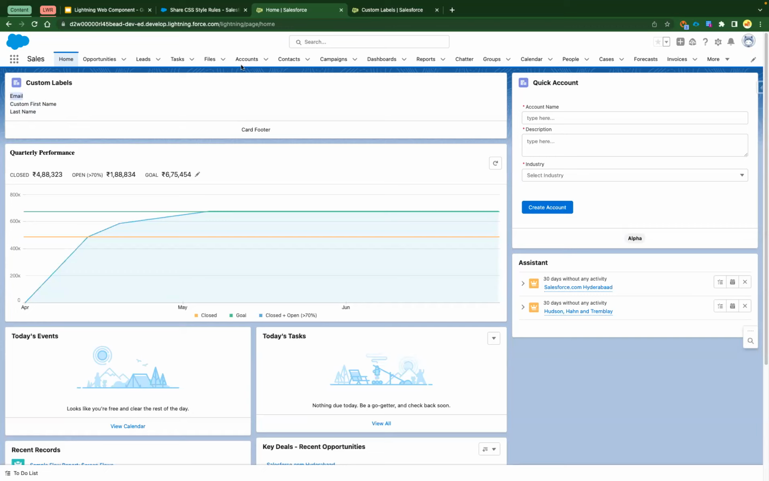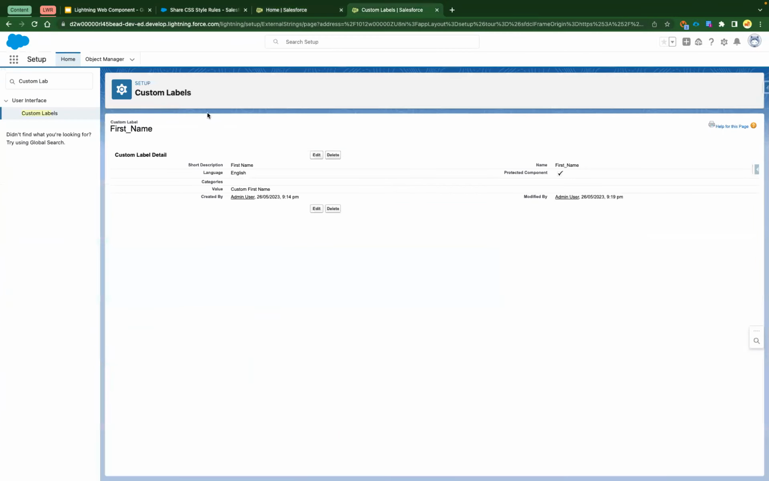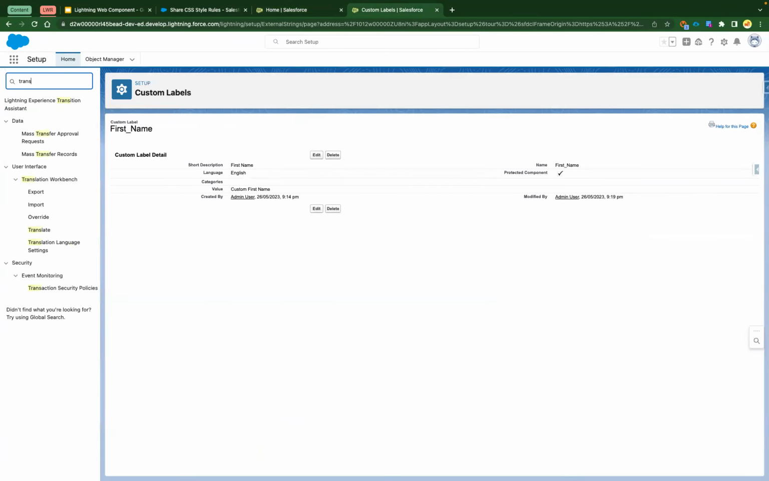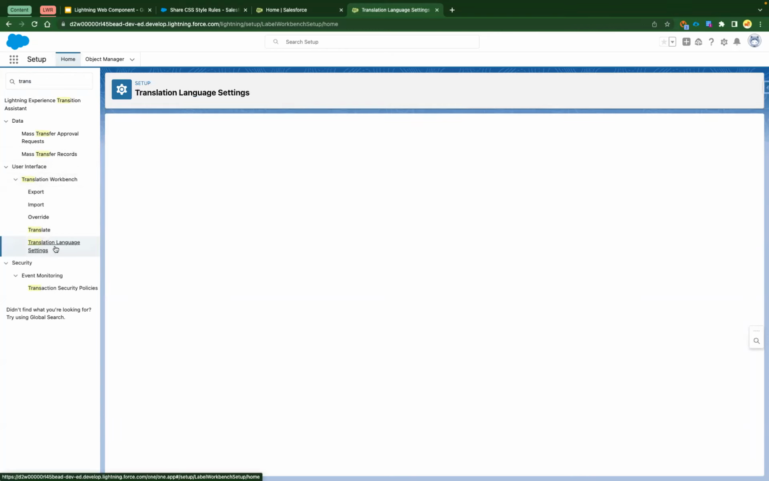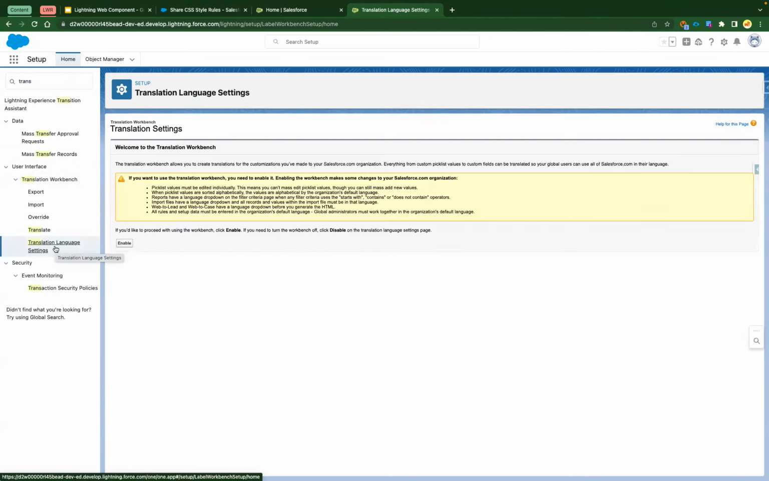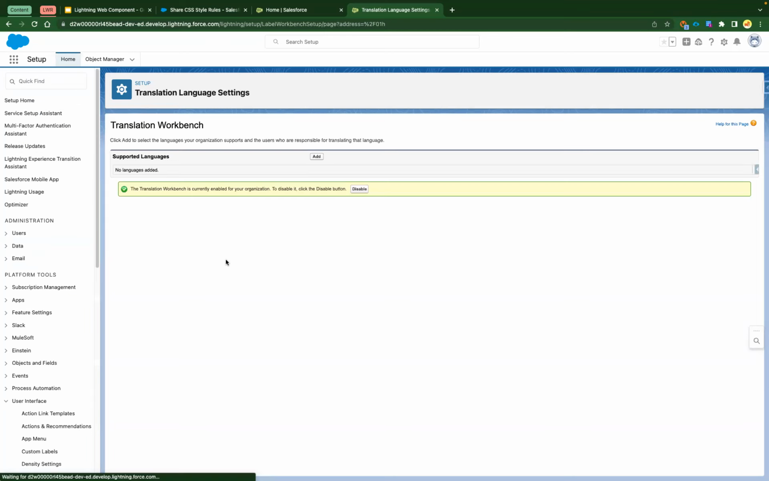So how you will do it is, the first thing we need to do is enable the translation workbench. From the setup, type translate, and you will find translation workbench, and you will see translation language settings. First, you need to enable this, because this translation workbench is basically useful for translating the custom labels or your tabs or the field values.